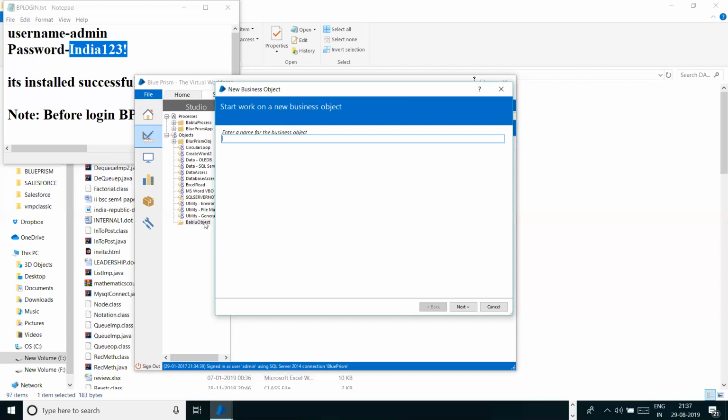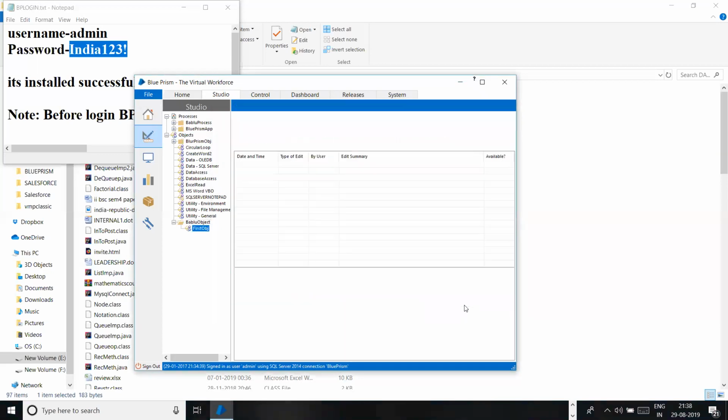The object name is first object. Go to next. The description is not necessary. Finish. Double click on this.